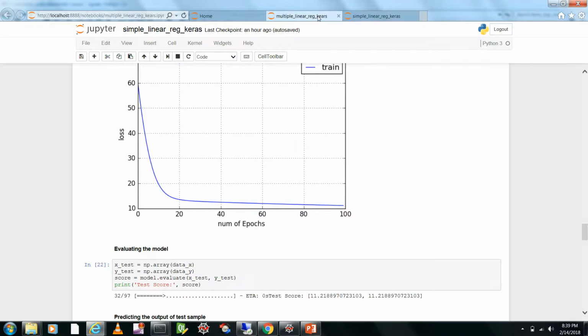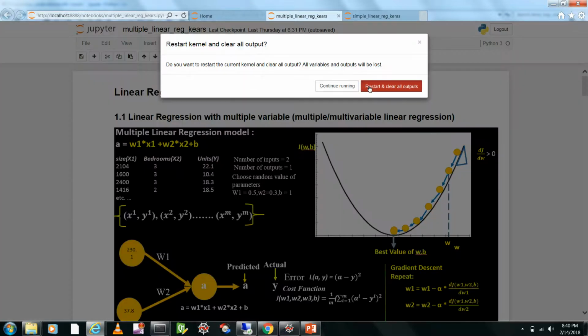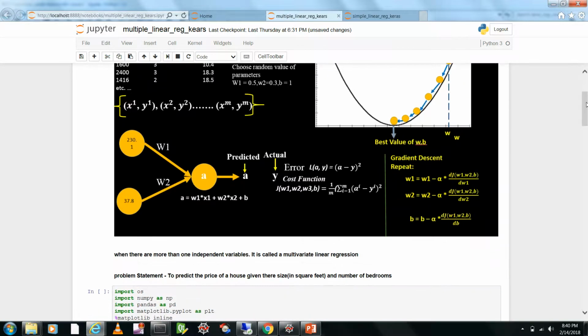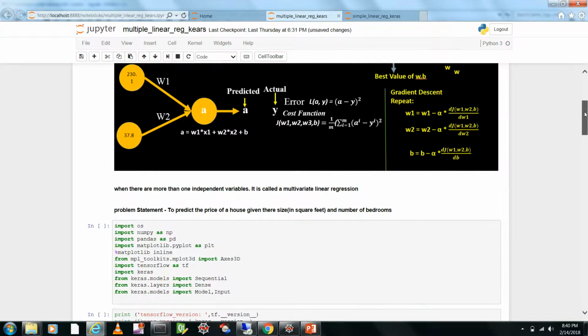Let me go to multiple linear regression, and let me clear all the output. In multiple linear regression, as I told, the input now has two features and there is one output. From a layer point of view, we have just one layer getting this input. It has three parameters, w1, w2, and b. The problem is to predict the price of a house given the size and number of bedrooms.